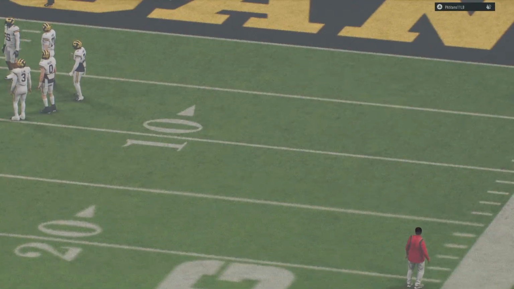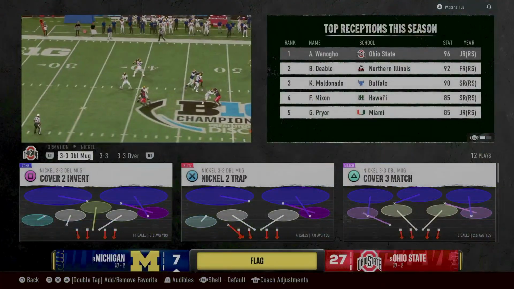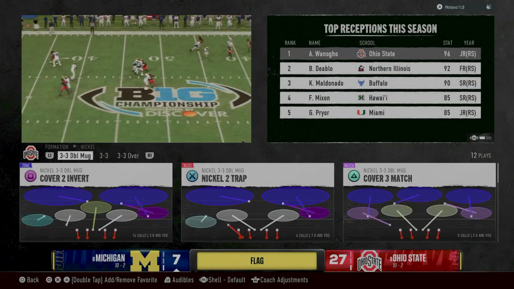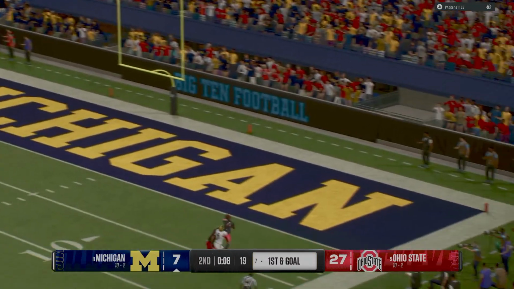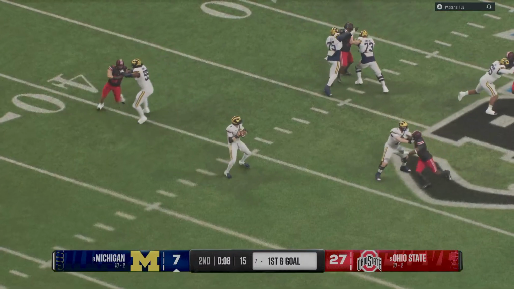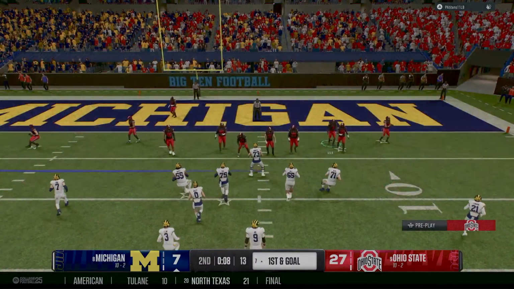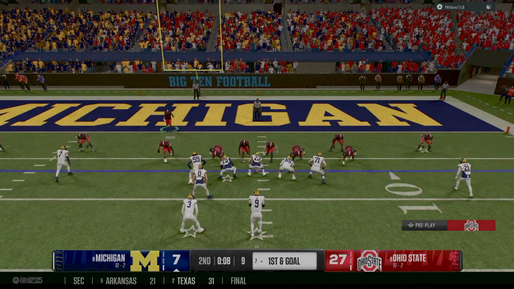Didn't quite get the play off in time. It'll be delay of game. Delay of game penalty will cost the offense 5. So the offense takes the field in the final seconds of the half. Chance for just a couple more plays.